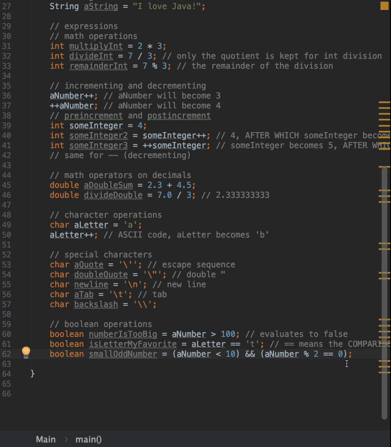Now, this expression is quite complicated. So what does that mean? A number less than 10 is an expression that evaluates to either true or false. In our case, it evaluates to true. A number mod 2 is a mathematical expression which evaluates to the remainder of the division between a number and 2. And this remainder must be compared to be equal to 0. And this final expression is also a Boolean.